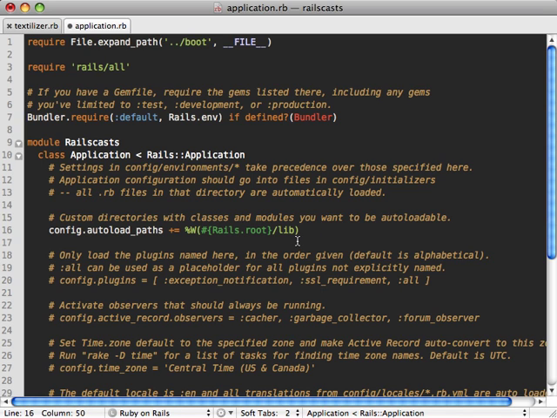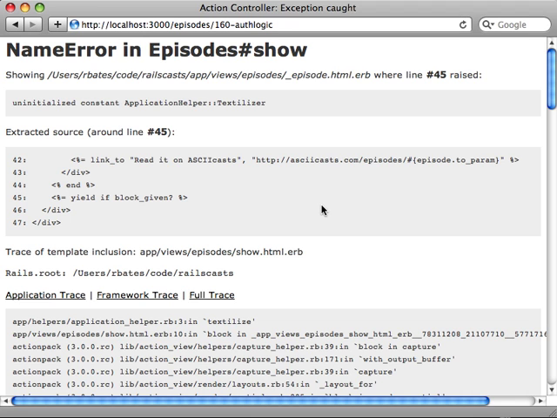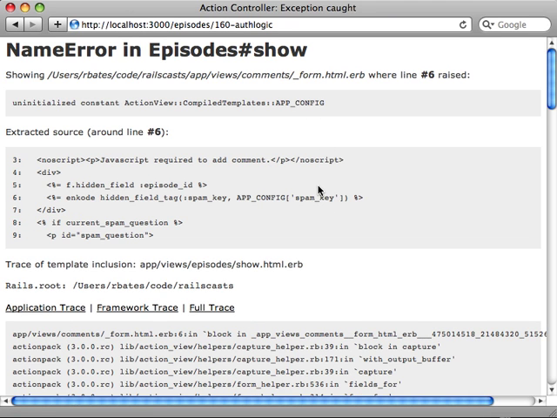Now the core team is still trying to figure out the best way to handle loading files in the lib directory, so this may change at the final release of Rails 3. And then after reloading our application, we can try reloading this page, and we no longer get the Textualizer error, but we now get a different error saying uninitialized constant AppConfig.